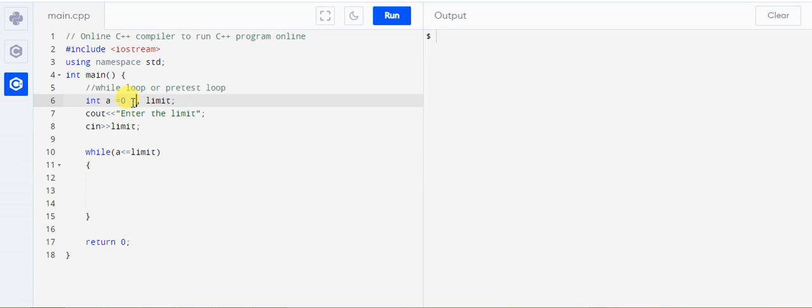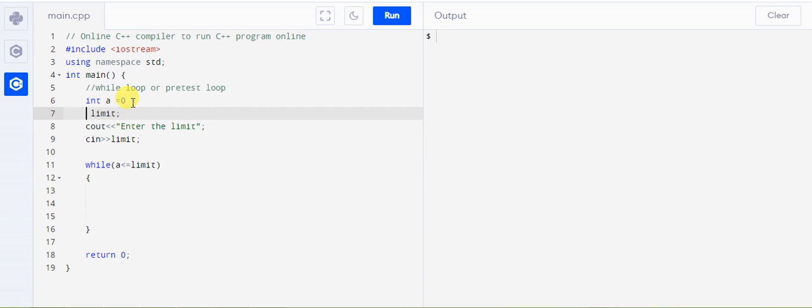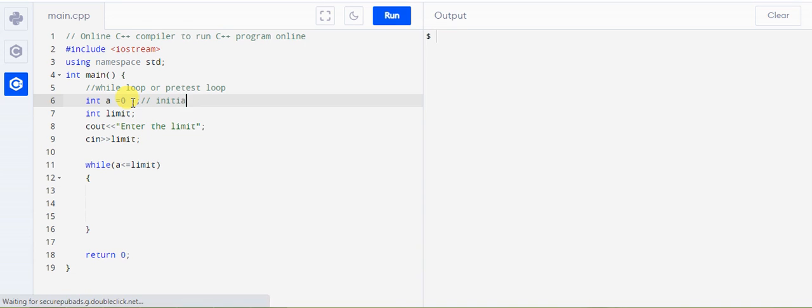So A is earlier initialized to 0. So this is A. I will separate this statement so that it becomes more clear. So this is the initialization statement, and this is the pre-test or testing condition.